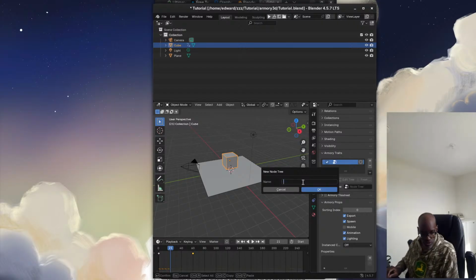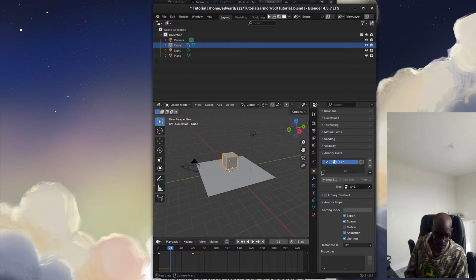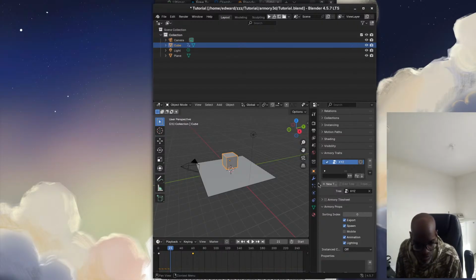XYZ. It's an XYZ. Okay. Press OK. There we go. And then this is the weird thing about Blender. So what you need to do next is, on the bottom left, you see this little arrow here? Yes, that little arrow. You have to expand it, and then you can click this one. See, this is how you can move all the traits if you need to.